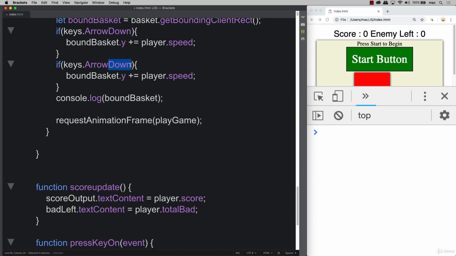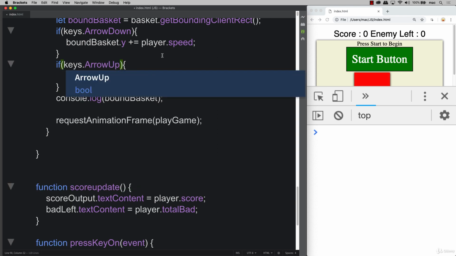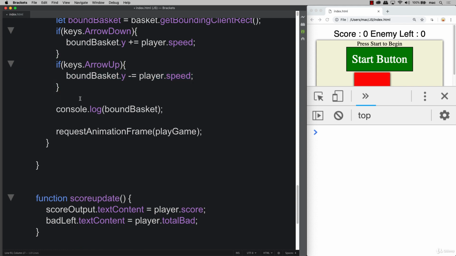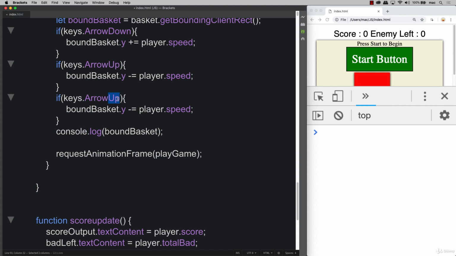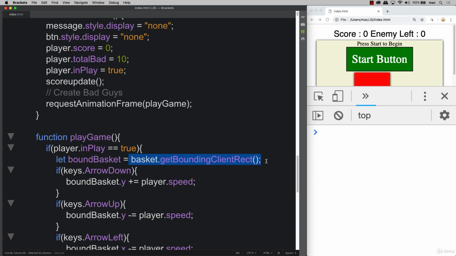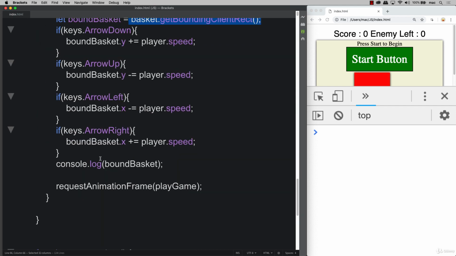And let's also apply the same thing for the other keys. So we've got keys up is the other one that we're listening for. And in this case, we're subtracting the player's speed. We also have keys arrow left as well. So this one is working on the horizontal axis, so we need to use X and update its X position. So we're subtracting for left, and we're going to add for right. So using that boundBasket position, it's always getting the position of where the basket is located, and we're updating those values.